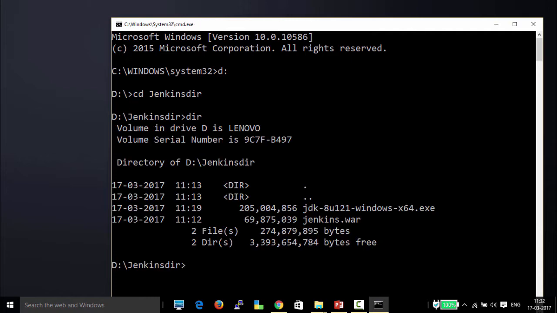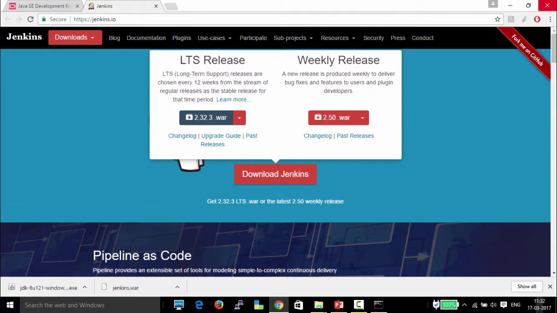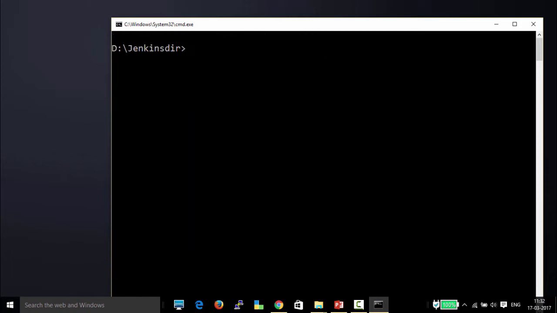So here we can check, this is a file which we have, that is jenkins.war, which I have downloaded from my Jenkins site. So we know it contains the WAR file which we have already downloaded in this particular machine. So I'm just going to use this WAR file. So how we are going to start Jenkins: for that, very first we need to give the command java space -jar and then the file name jenkins.war.